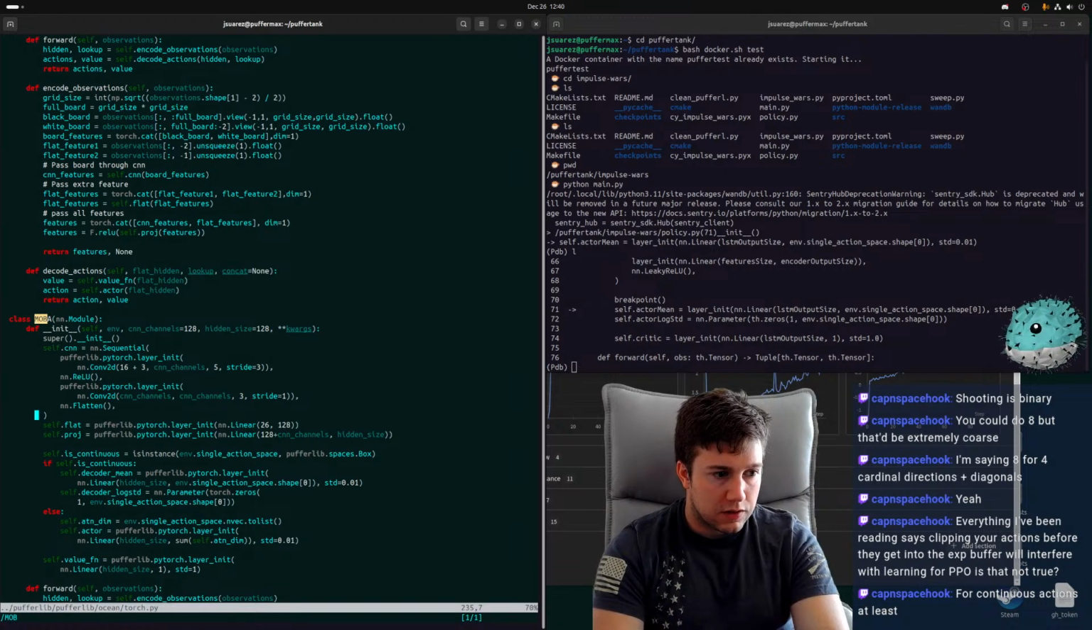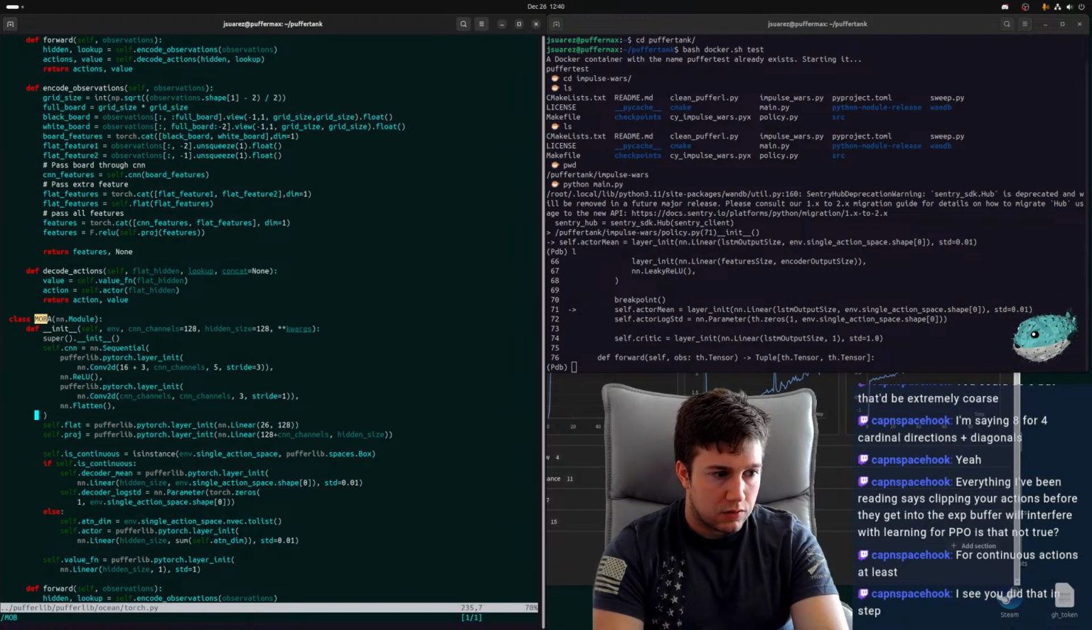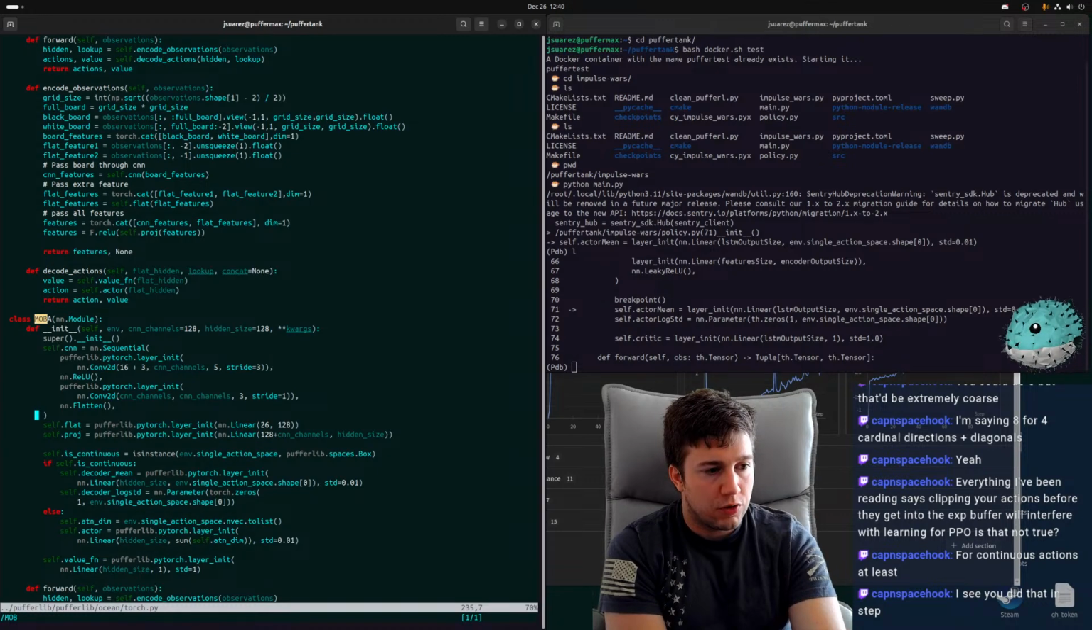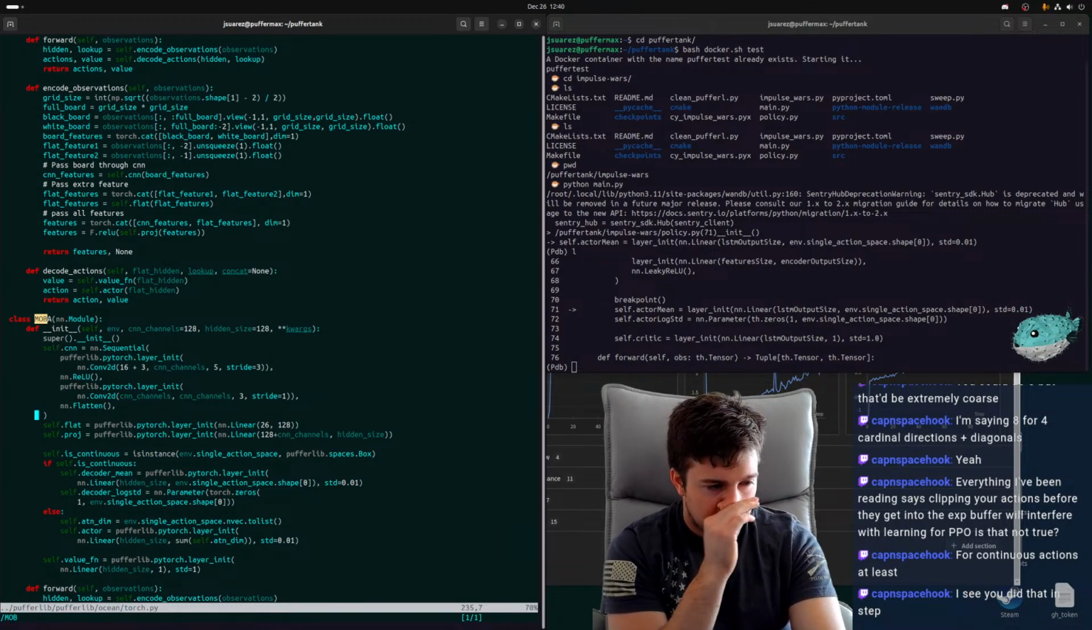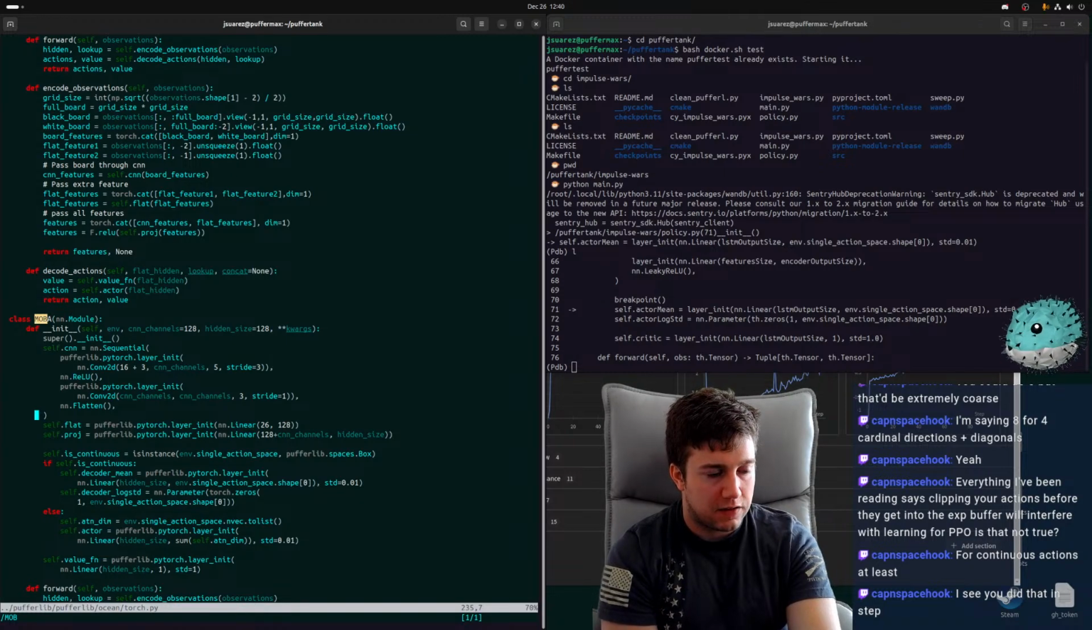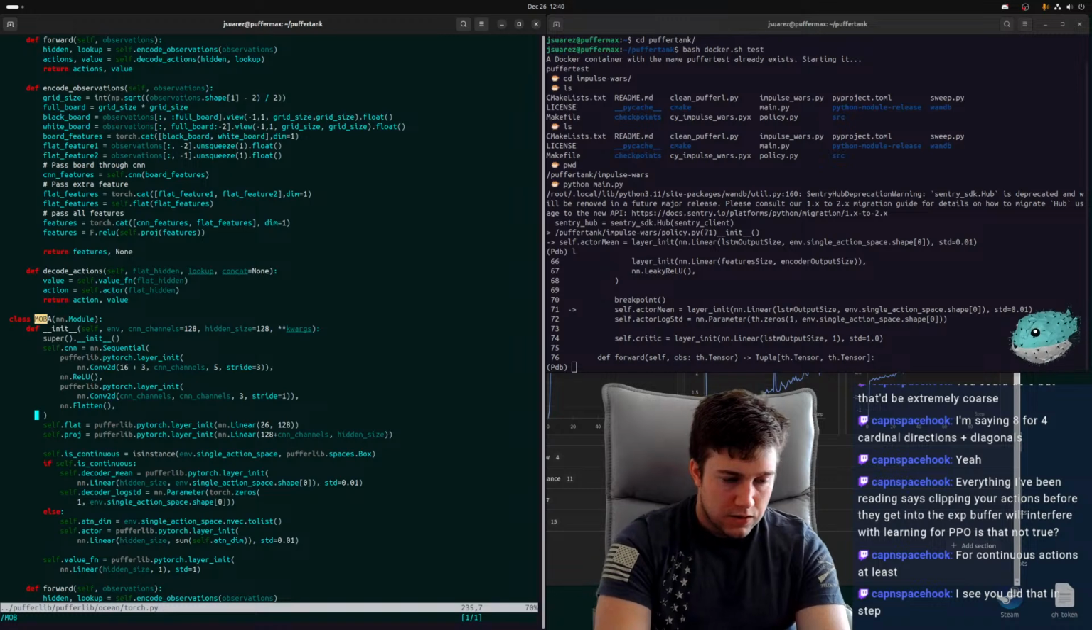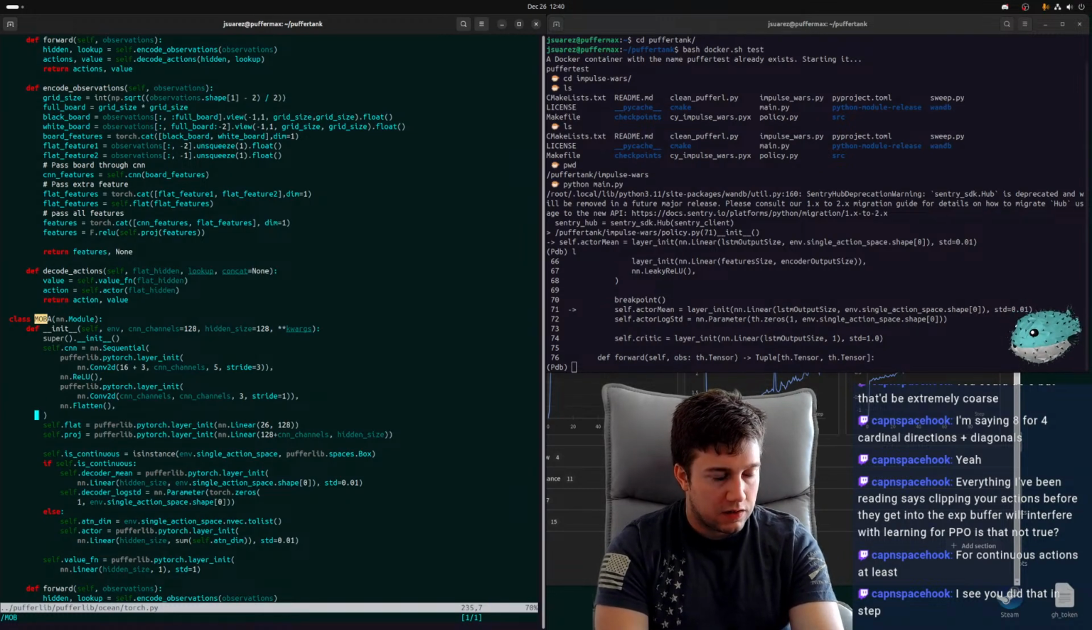Everything I've been reading says clipping your actions before they get into the experience buffer will interfere. I'm not telling you to clip your actions before you put them into the experience buffer. I'm telling you to clip your actions right before you send them back to the environment so that they're valid. I see you did that in step. Where did I do that? That's not before they get into the experience buffer. That's the opposite, right?